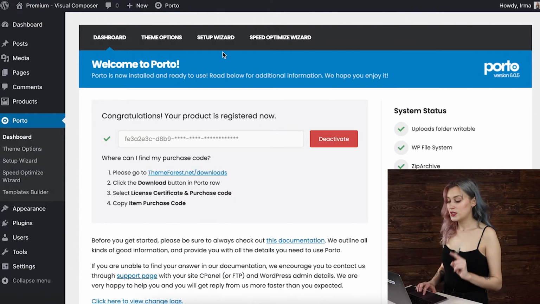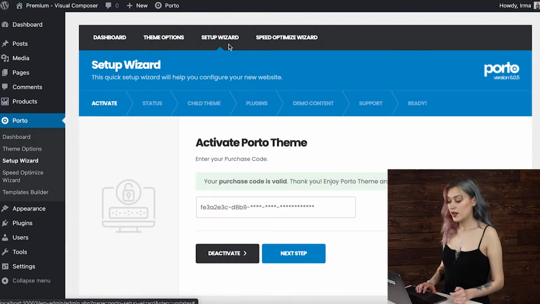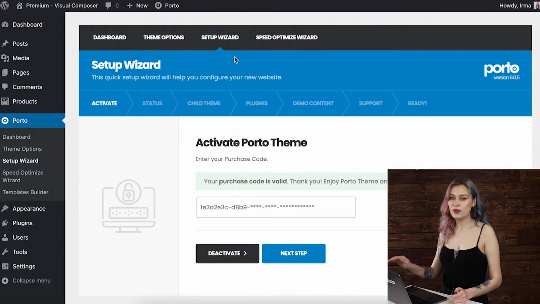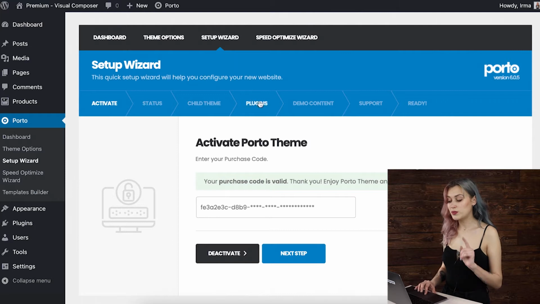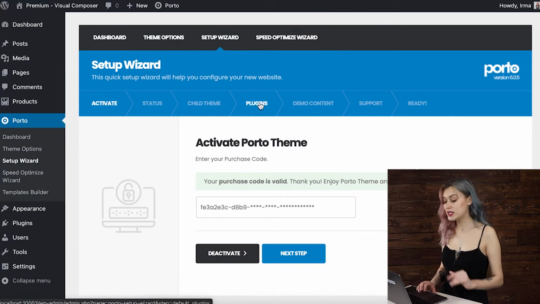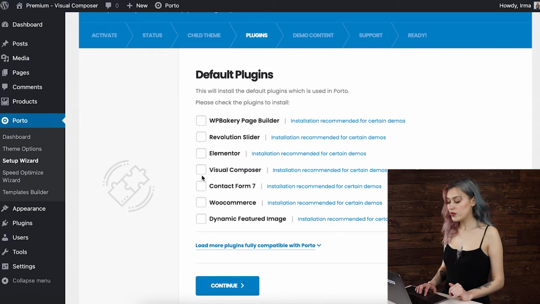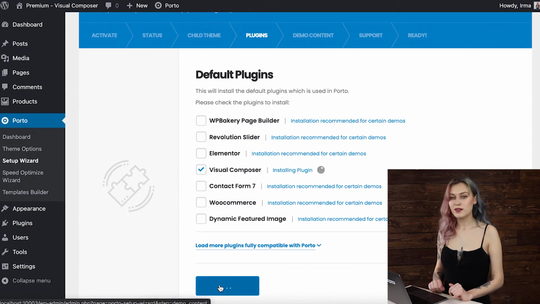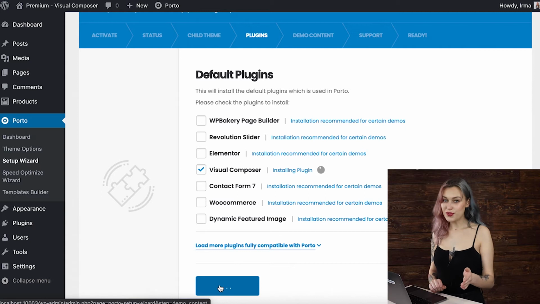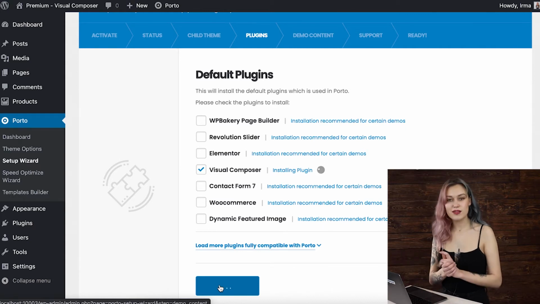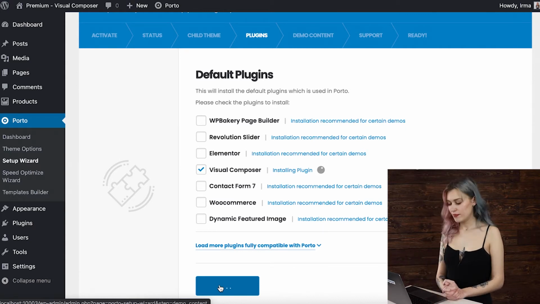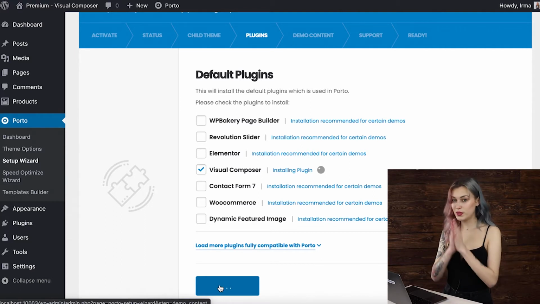The next step, let's go to the setup wizard, and here you can set up your whole theme and your whole site, but what we're interested in here at this point is the plugins section. Here you can choose Visual Composer and install that. If you have Visual Composer already, well, congrats, you can skip this step. Now let's just wait for Visual Composer to install, and then we'll be ready to go.